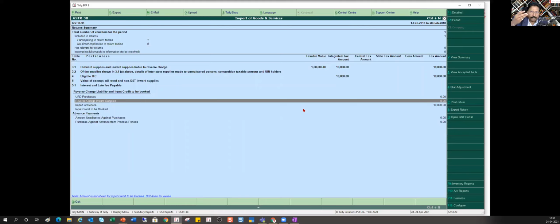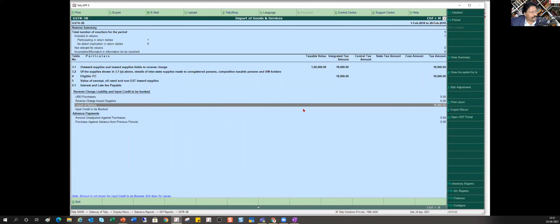So the moment you make an import of service, Tally will automatically show you all your reverse charge, the moment you mark and configure the master. See here, it is telling you reverse charge liability and input credit to be booked. I have not booked because the booking entry, the journal entry just now, I have converted into optional, right? So now that is not taking effect. So now the moment you make an import of goods or import of purchase through RCM, Tally is going to put that value here automatically, right?